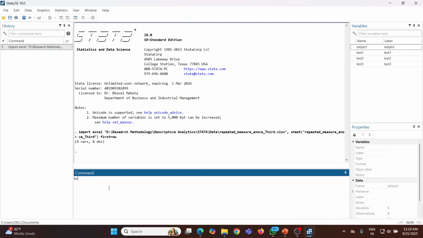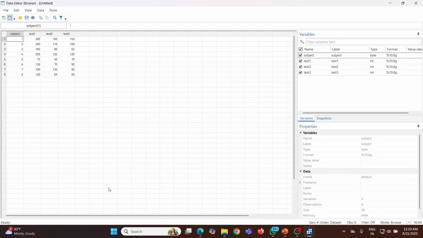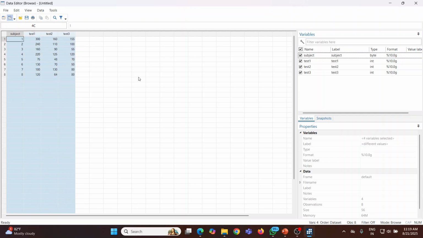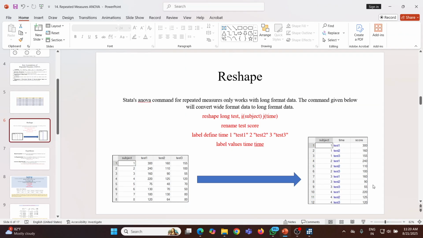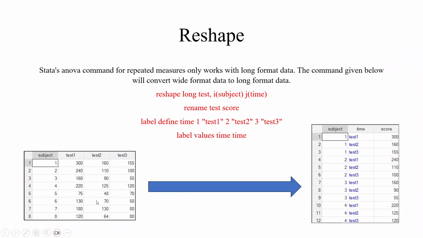Now run the command browse. So you will be able to see the data which we had entered in Excel. But this is in wide format, and we want to convert it into the long format. Let's understand this concept. So this is a wide format, and we want to convert it into the long format. Why it is necessary? STATA's ANOVA command for repeated measures only works with the long format data. So we have to convert it, and how we can do it?